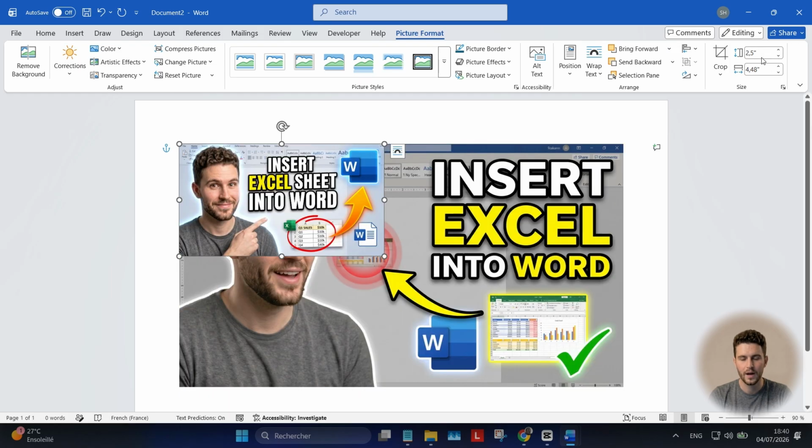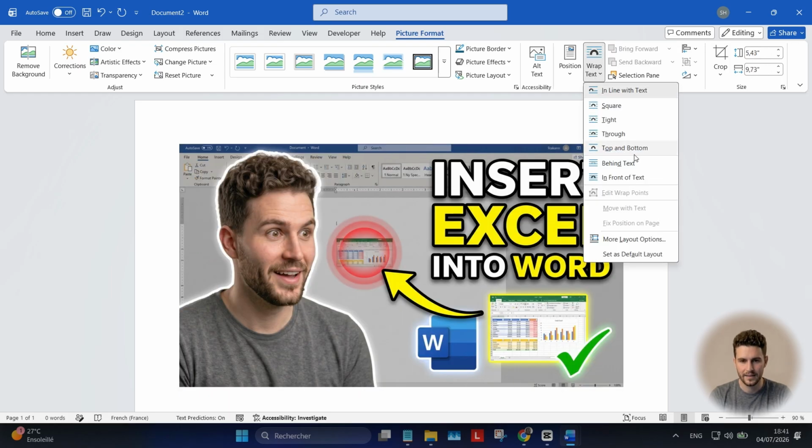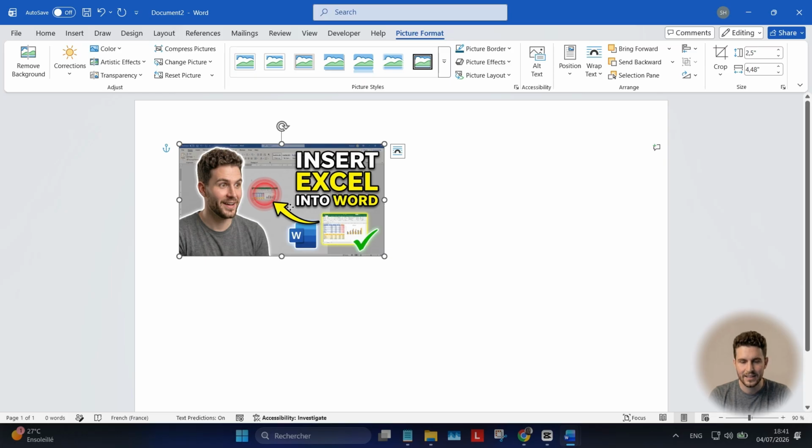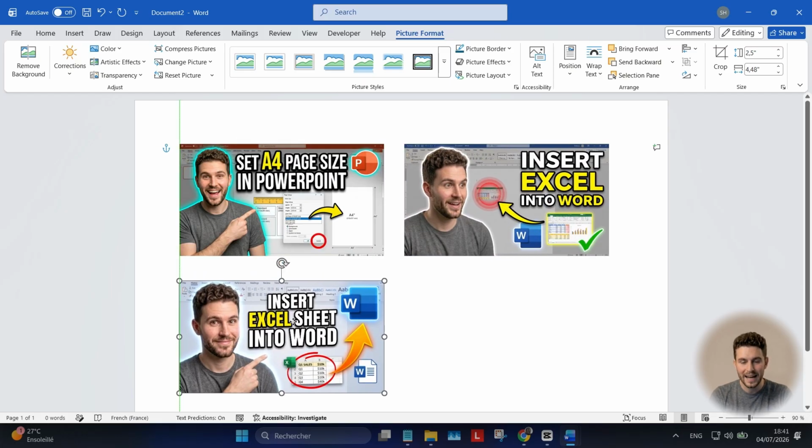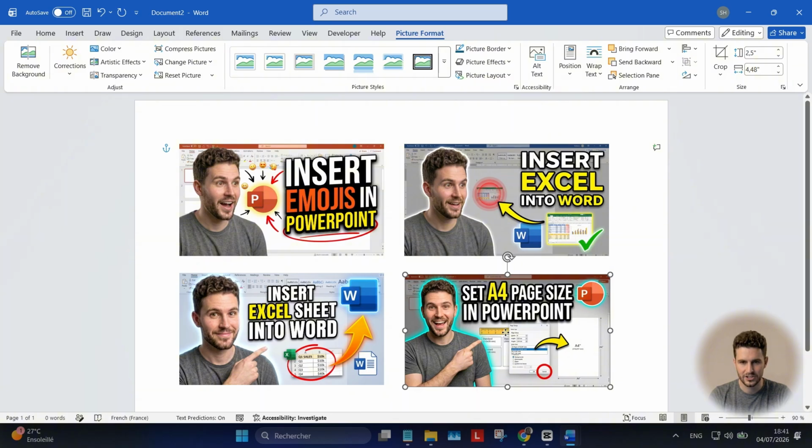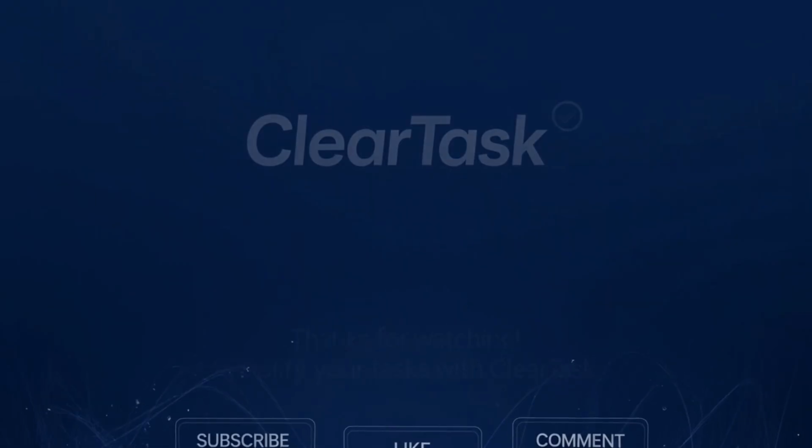Once they are all unlocked, just drag them side by side. You can even hold the Control key to select all of your images at once to move and center them perfectly on your page. That is all it takes to build a clean photo layout in Word.